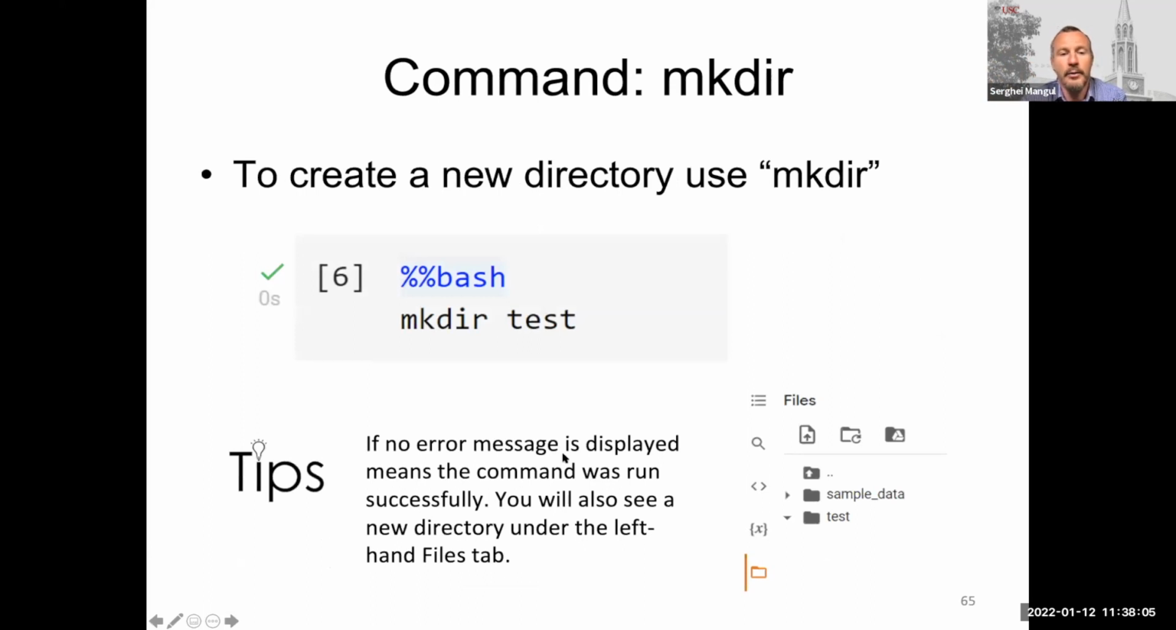Okay, another command: we can create a directory. Normally in Windows, you would right-click and select create new directory. Here we don't have a mouse, remember? So we need to know the command to create a directory, and that command is mkdir. It stands for make a directory, so it's easy to remember.